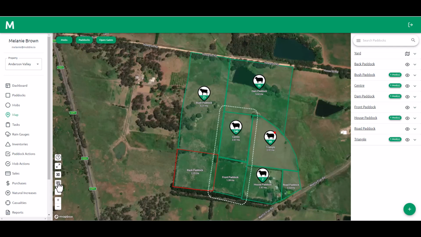There's also a handy measurement tool here, which you can click and then choose a start point and an end point. And a measurement of that distance will appear under the end point. You can click the measurement tool again to clear the measurement.